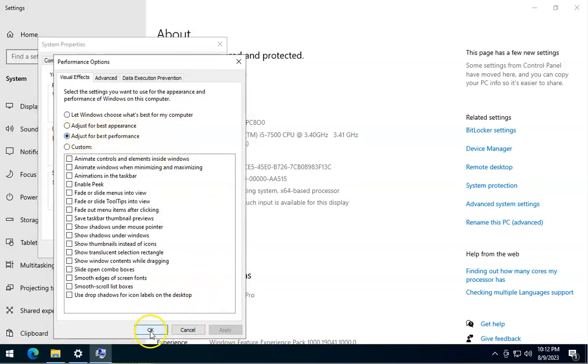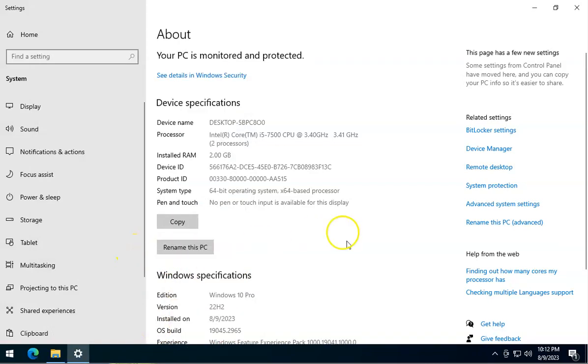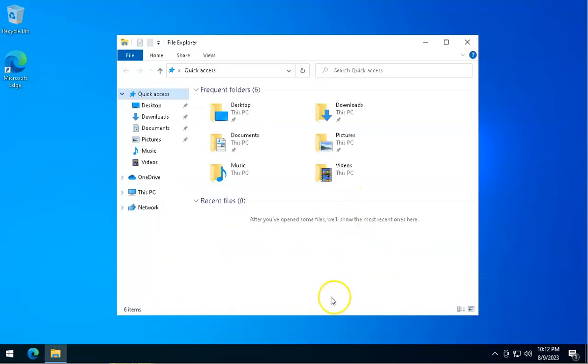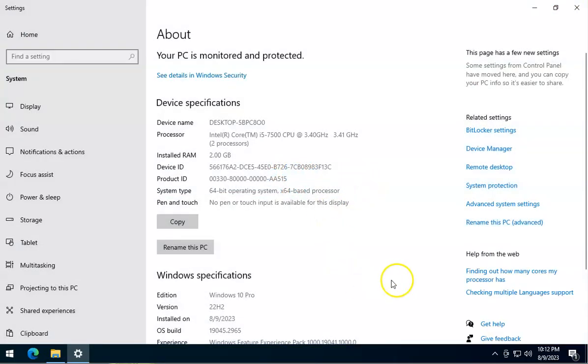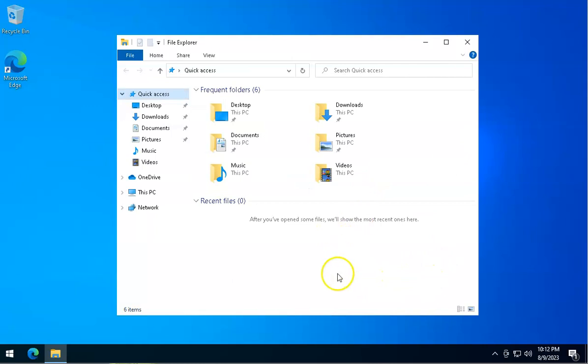Then click on Apply, click on OK, click on OK, and then just try to do something that you were trying to do before, and you're going to notice that the response is super quick. This is a really good trick.